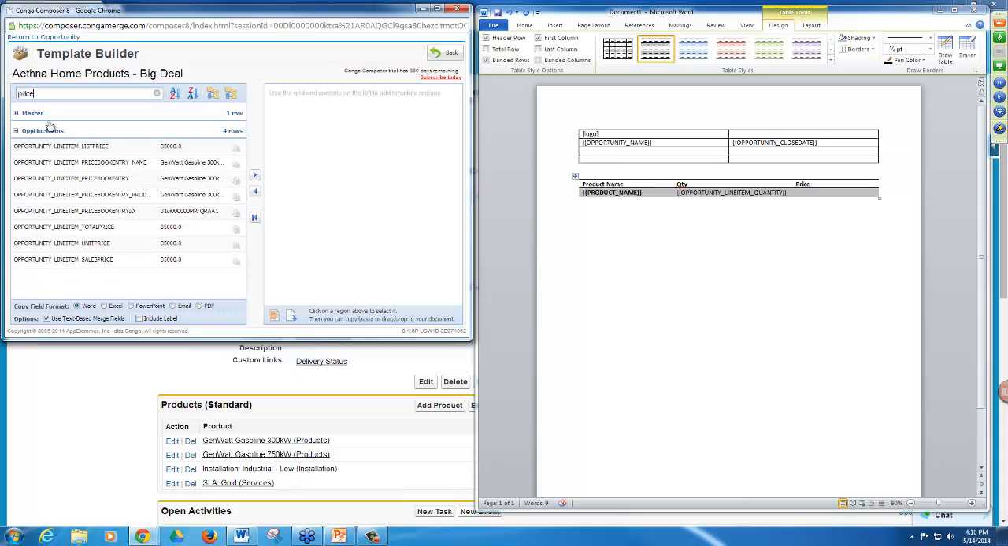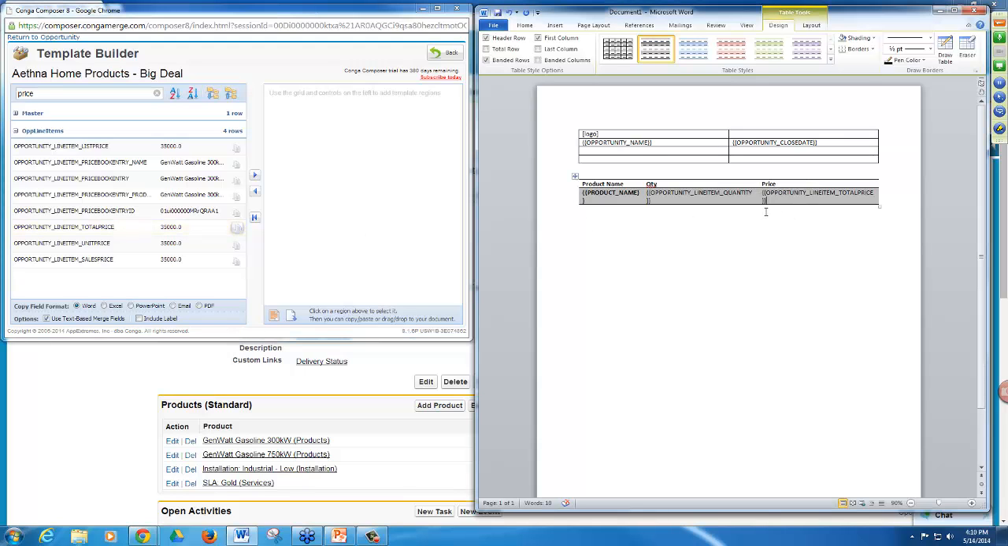There's a few different prices, as I'm sure you all are aware, in the opportunity product, so just select the one that's appropriate to you. I'm going to do total price. Is the one that's sort of already done the math for you of sales price by quantity. Okay, so that looks really good.